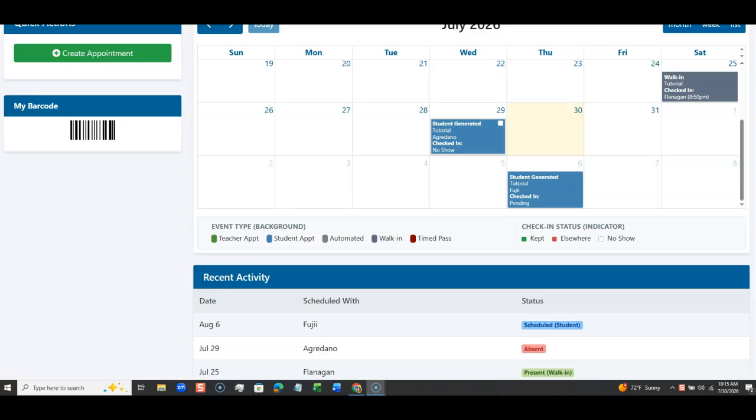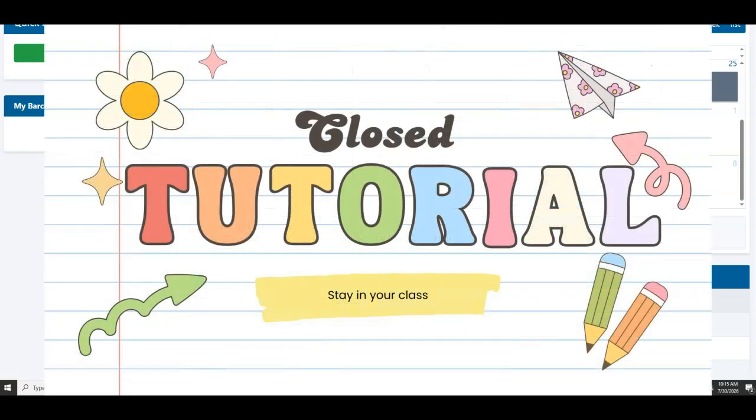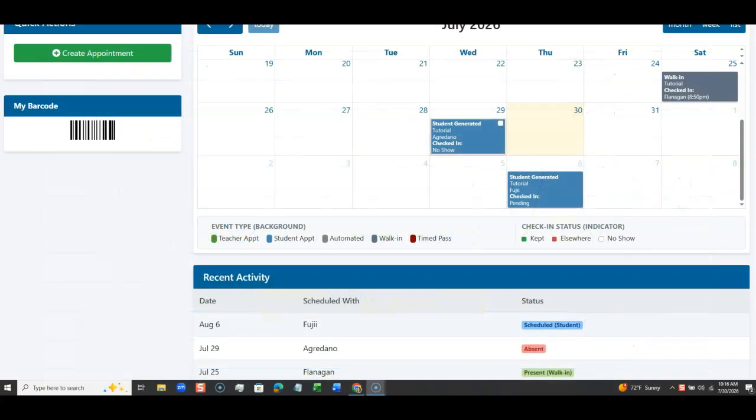One last thing before we wrap up. Throughout the school year, there will be times when Fremont has a closed tutorial. During a closed tutorial, you'll remain in the class you're in immediately before tutorial, rather than attending another teacher's classroom. And that's it. You're ready to use the tutorial app.